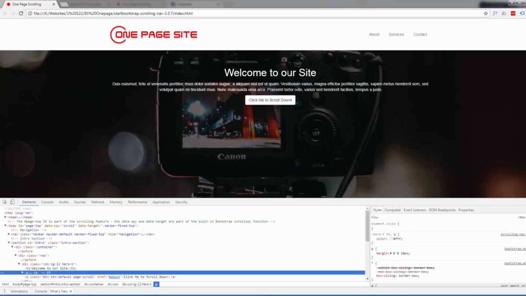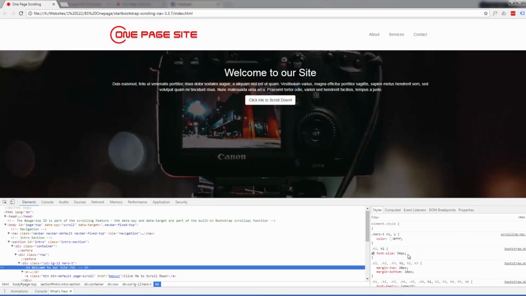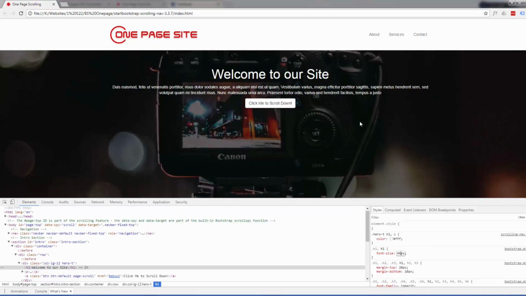Actually want the H1 there. Let's edit that first. Here we are, H1. So at the moment it's 36 pics. Let's make that, say, 46. I don't know. Yeah, that's a bit bigger. I like that. And let's change the color to that red color that we've used, same as our logo, and the same as our buttons there.